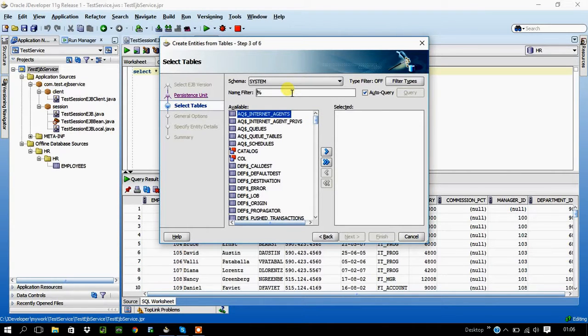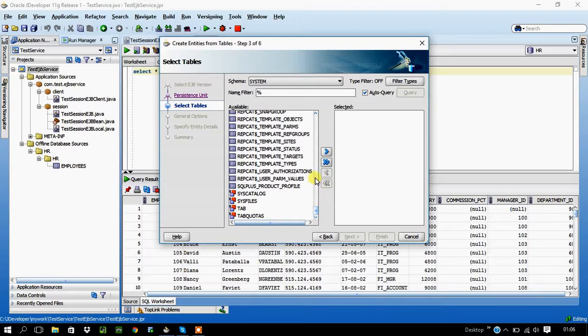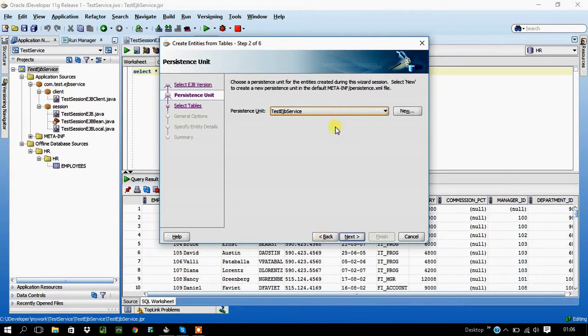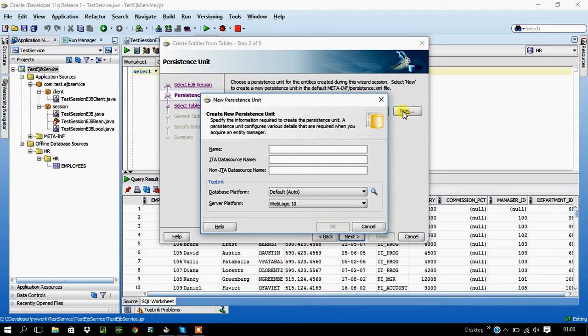Here I have selected tables. There are so many tables displayed, but when we're doing it the first time, it will not show this screen. For example, I don't want to use the test EJB service. I'm going to create my own entity. Why is it showing test EJB? Because I used the same application to create another persistence unit. I don't want any existing one. I'm going to create a new one.